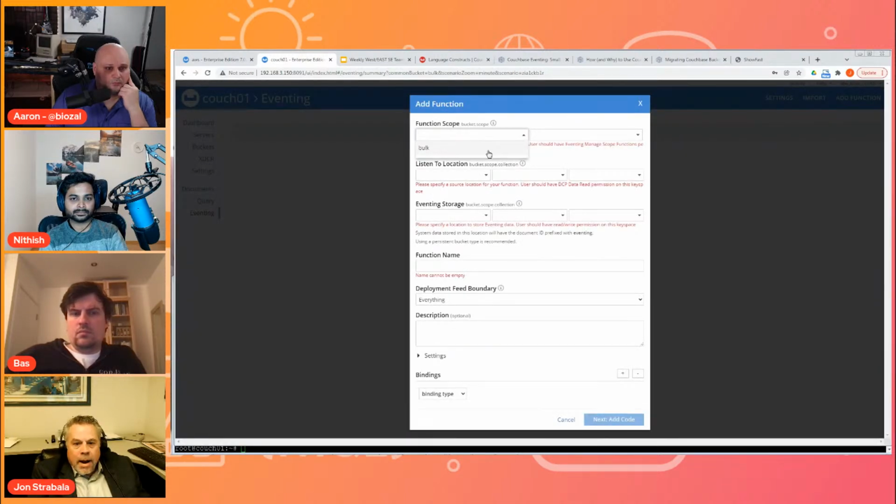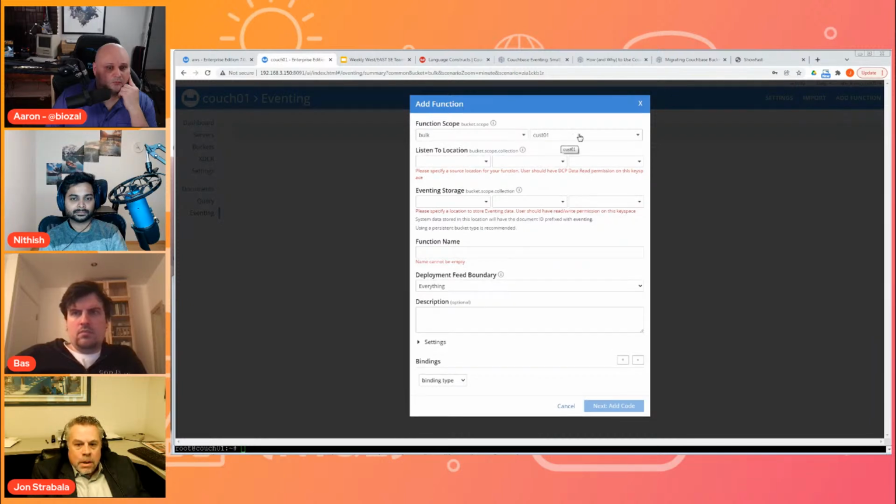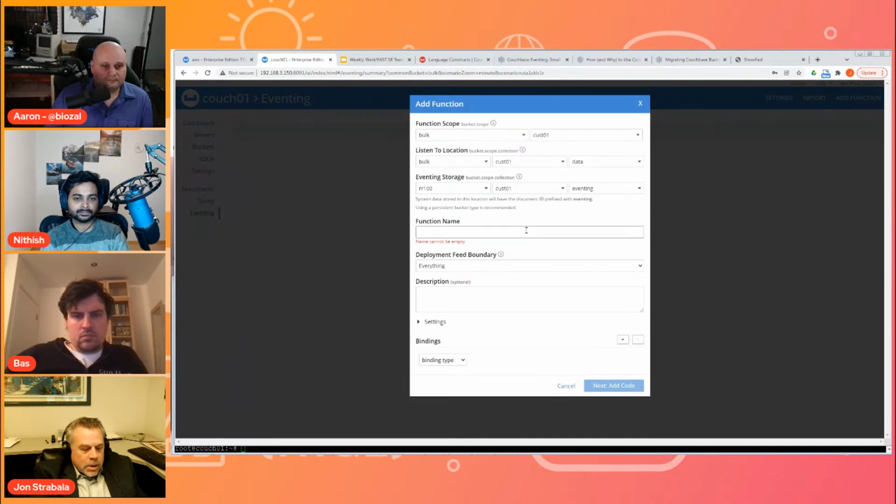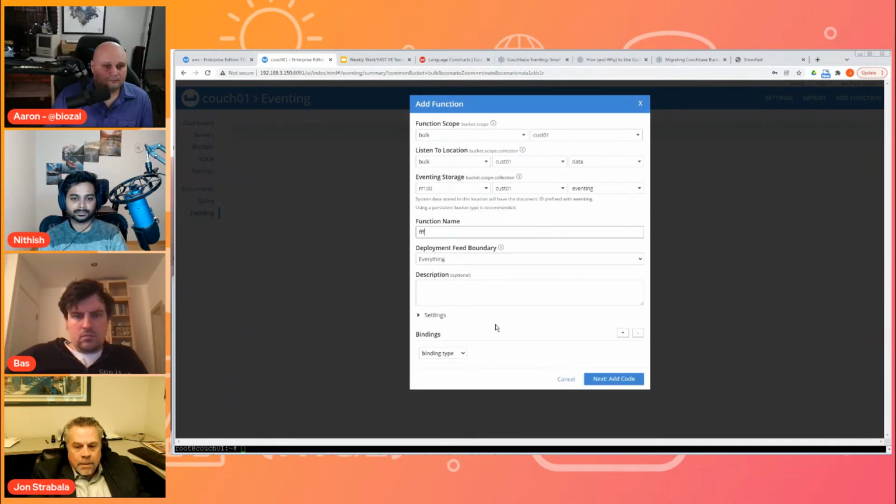So now I can only see a function scope. I tag this thing. That means other people won't be able to see his functions. Okay, so it's all about security. I listen to bulk, and it only lets me listen to data, even though I have data and target available, and then my eventing storage, I'm putting it in eventing, and my function name. I don't really care what I call it.